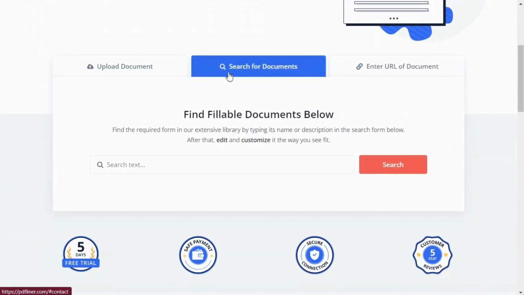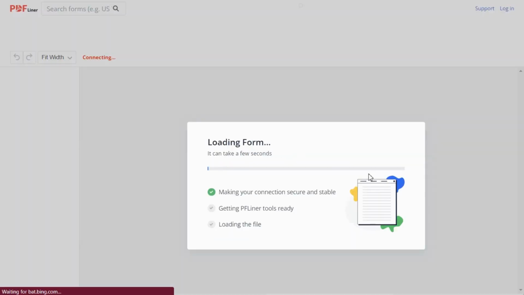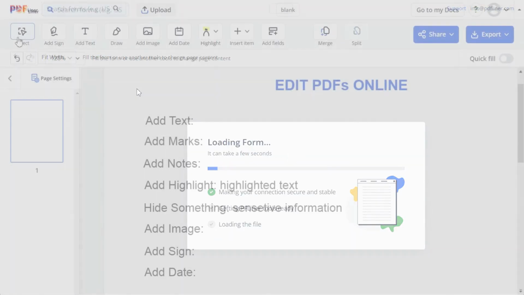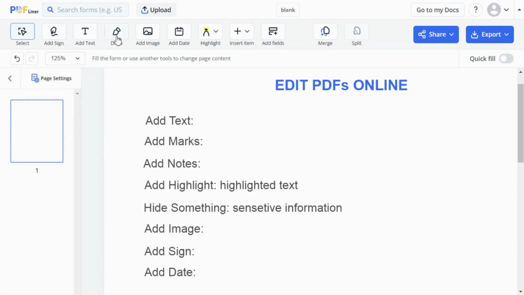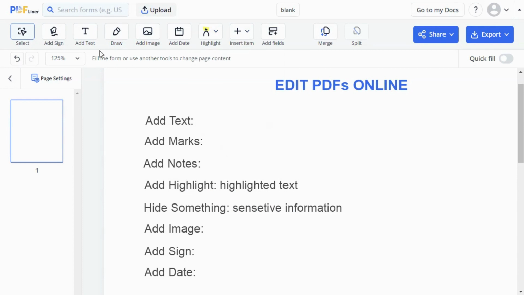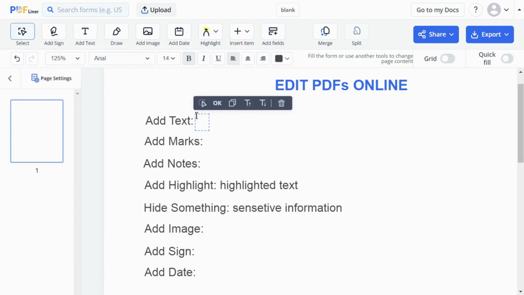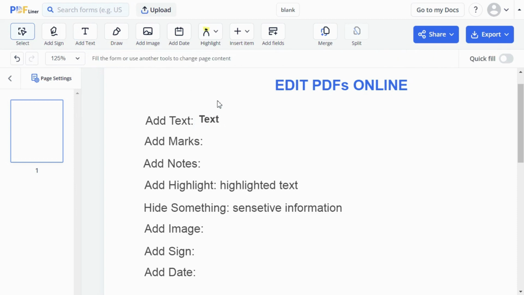To begin editing a PDF, upload your form to PDFLiner or search for one in our library. On the upper panel of the editor, you can find all the needed tools to edit your document. For example, to add text, simply pick the Add Text tool and point the cursor where you need it. Type the text, change the font size and color on the upper settings panel if needed, and click OK.